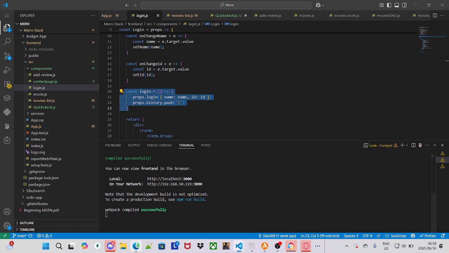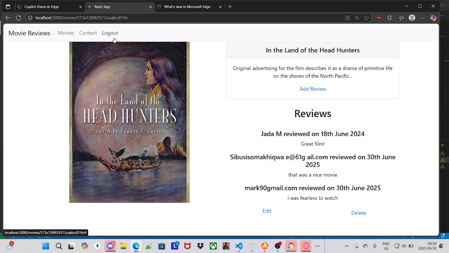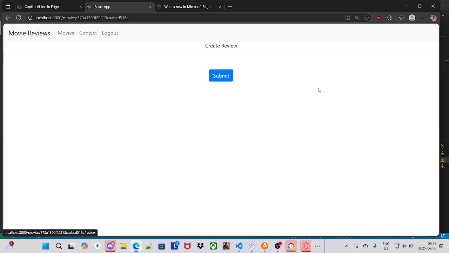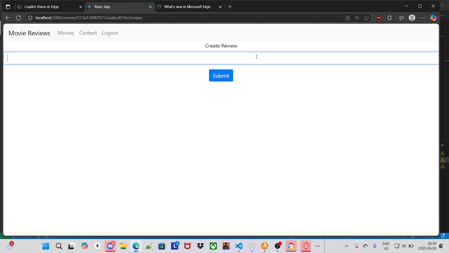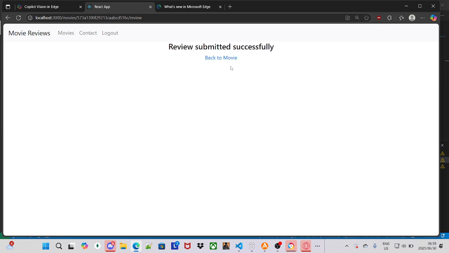So I'm going to first show you the front end of what we're doing. When we click the submit button, it calls login, and notice that we call props.login, but who passes this login function into the login component? I would say the app.js. Now let's add the review and say bad. Click submit. Back to movie. So it calls the login.